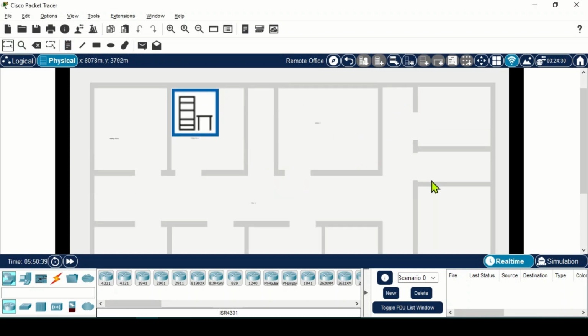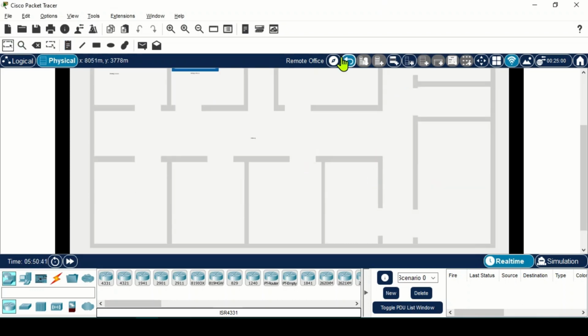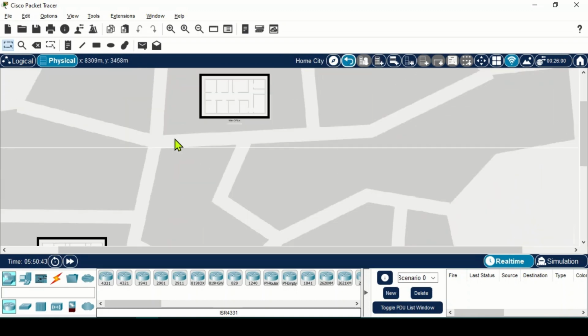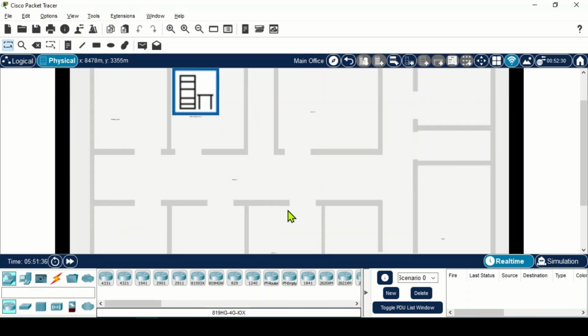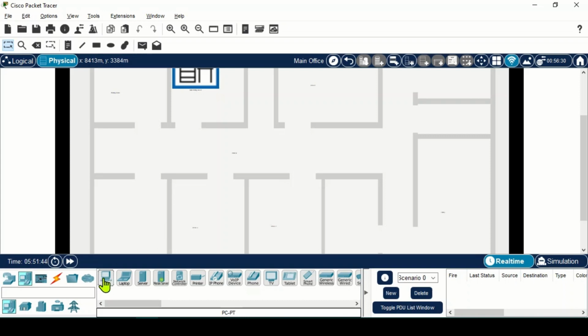Okay, so we've labeled our buildings and our rooms a little bit, and so we can start moving on to devices. We're going to start in the main office first, and it doesn't really matter essentially which devices you start with. I'm going to start with my end devices.